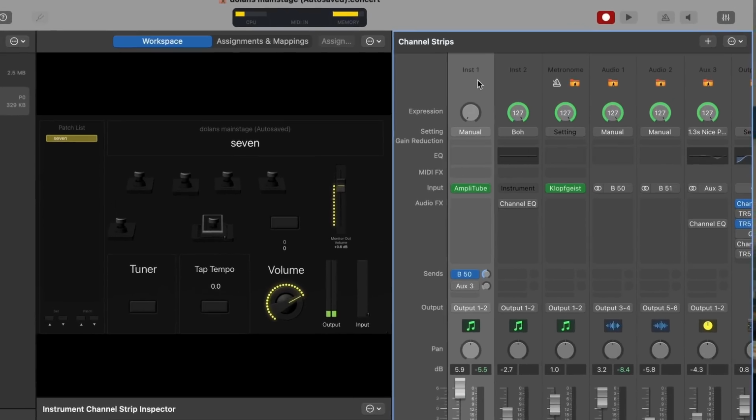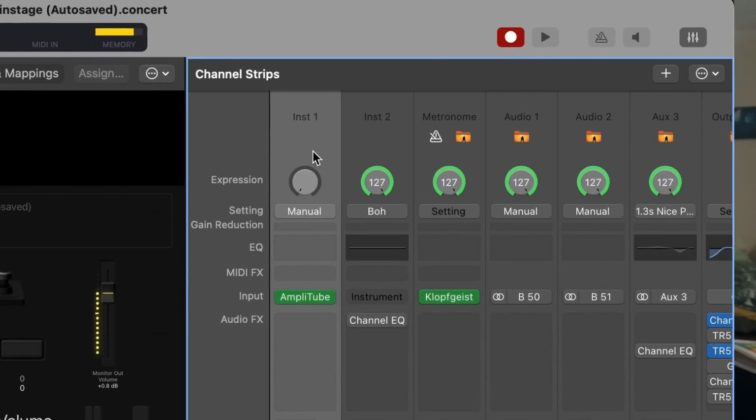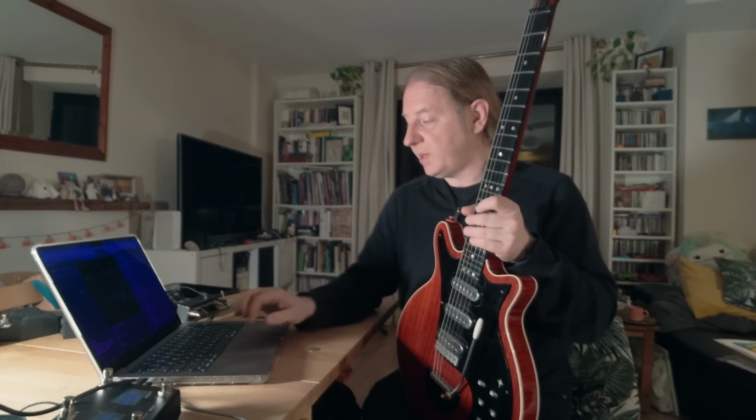But in any case, the way this works is on channel 1, we have an instrument channel that's running AmpliTube. By doing things this way, it allows me to send MIDI directly from the pedal straight into AmpliTube itself. So Mainstage has no role in the MIDI. It's purely about pushing audio around the place. So let's have a look at the rest of the chain.